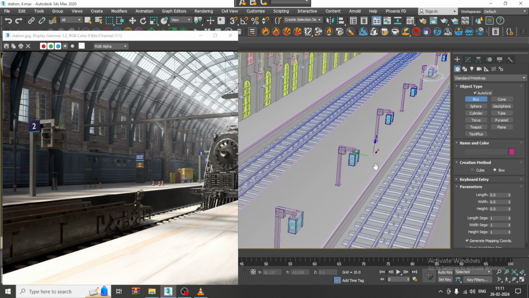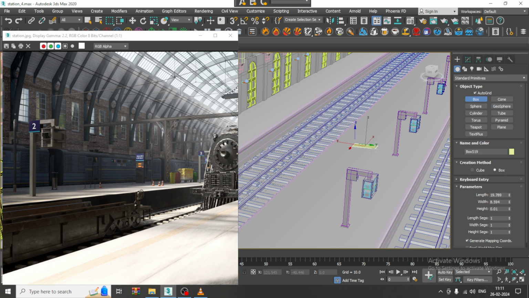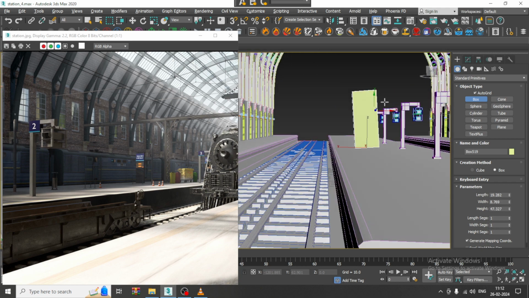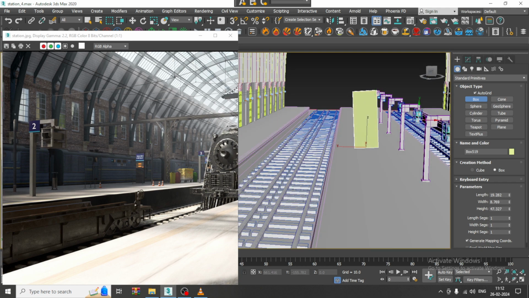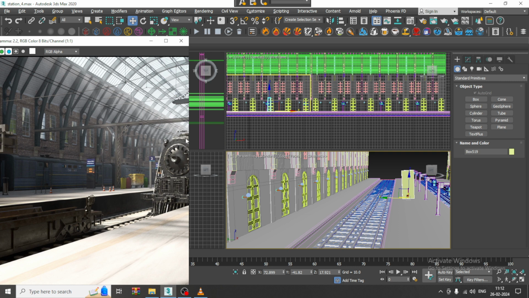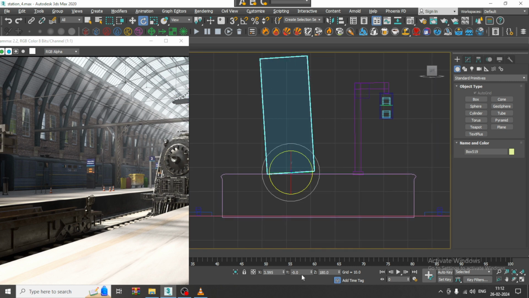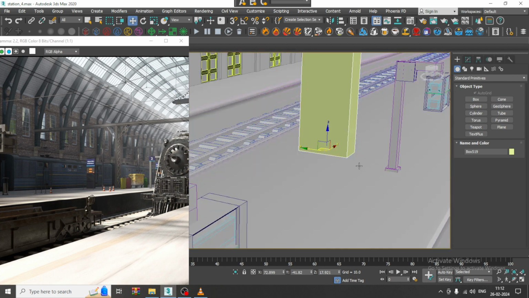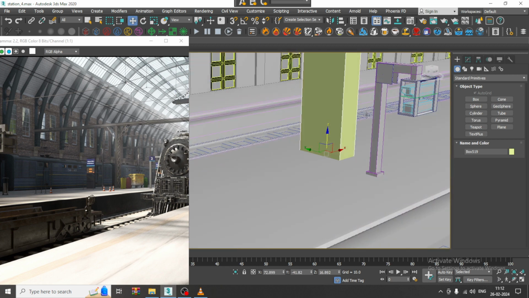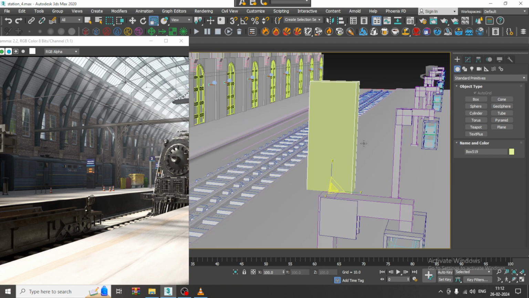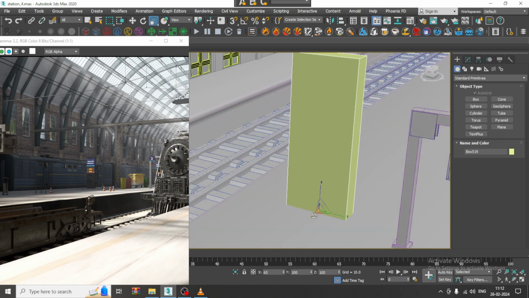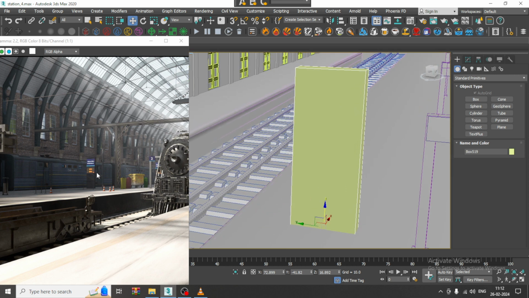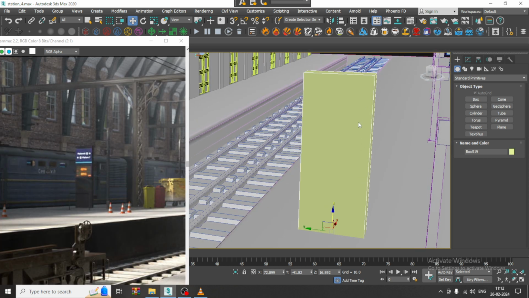Let's take a box over here. I'll just slightly push this up in this way. So let's go over here. I'll just make this as 0. So let's just slightly drag this down, resize it. So convert to editable poly.